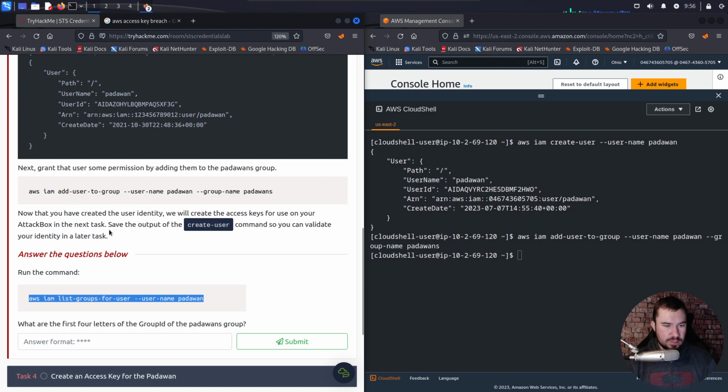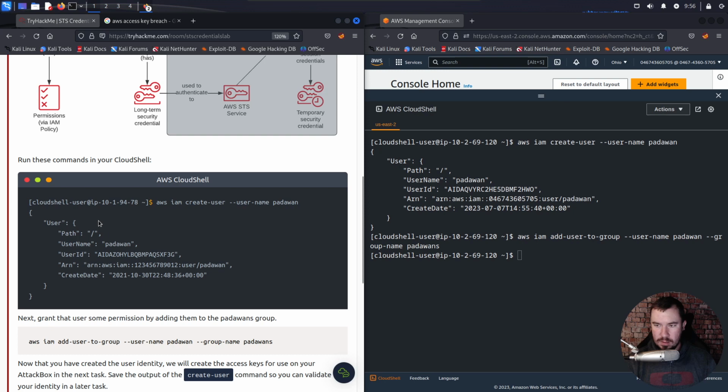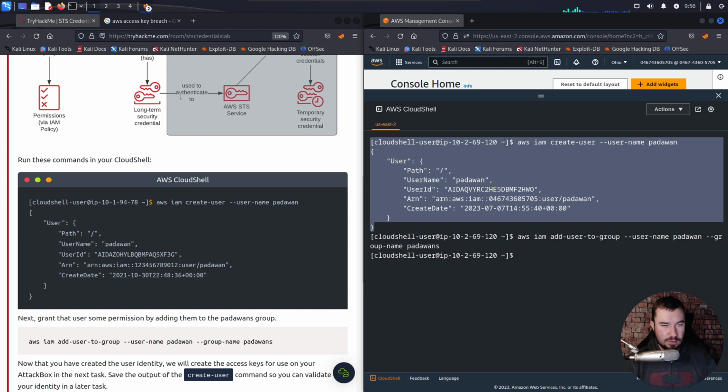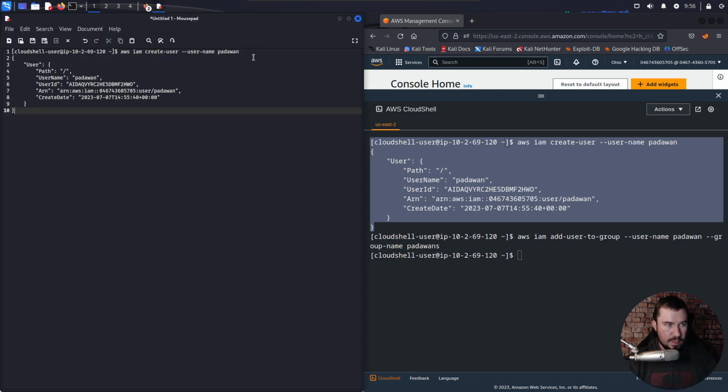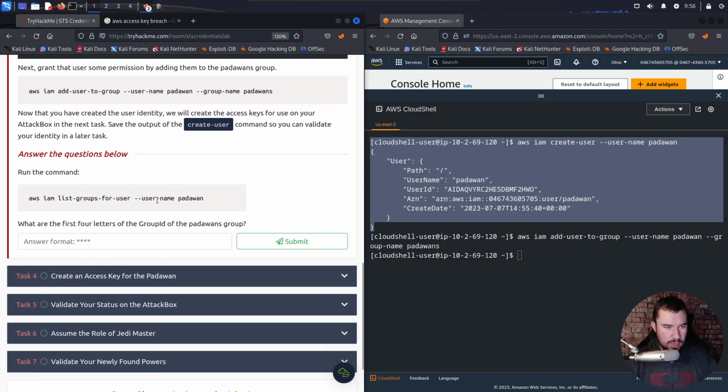Oh, of the create user. That would be this one right here. So we'll just go ahead and grab this, copy. It wants us to save it, so we'll just open up notes. And there we go. We saved it. And now we're going to do this, which is just going to list the groups for the user, right?